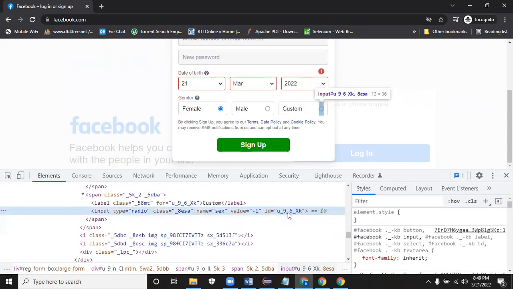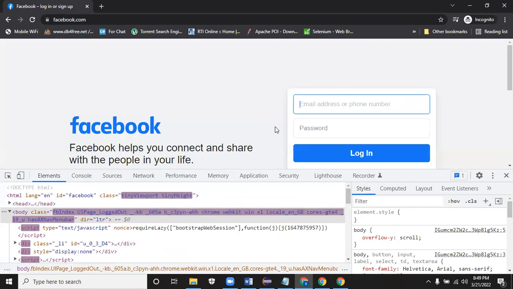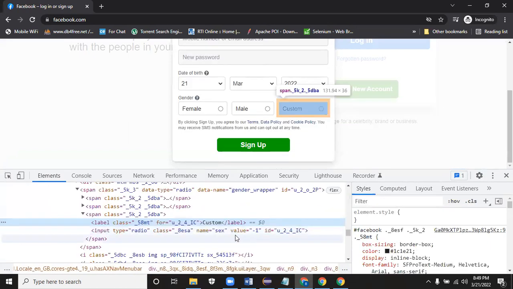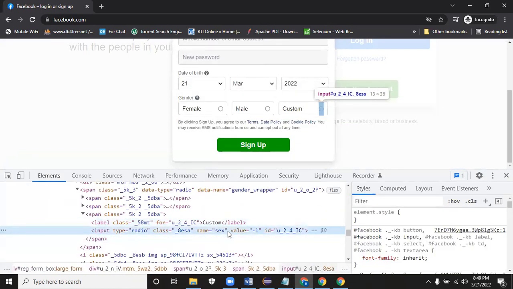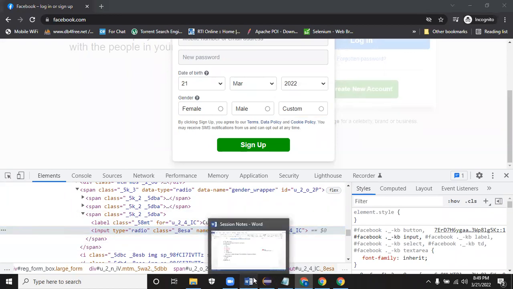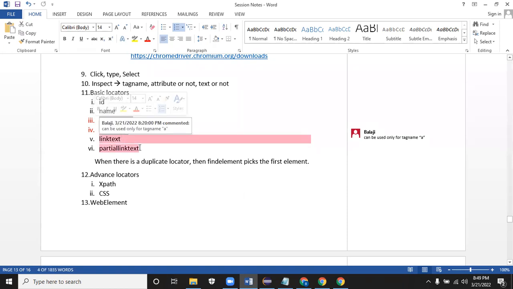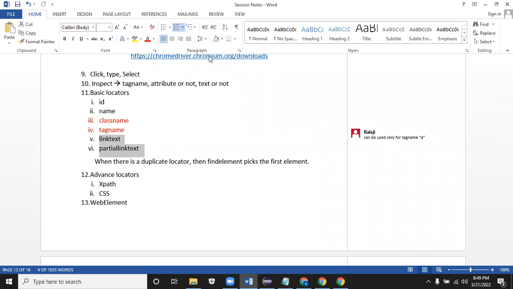But this ID we cannot rely on. It's not making any sense over here. If I refresh, there's a chance it might change. We cannot use ID, which is not constant, as a proper attribute in this case. Value is there, and value we can use. Now if you notice, there is no method called value. We have ID, name, class name, but it's not going to help. Tag name also not going to help. Link text and partial link text you cannot use because it's not a link.